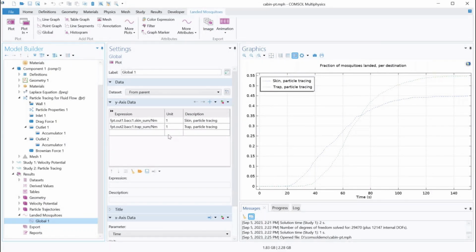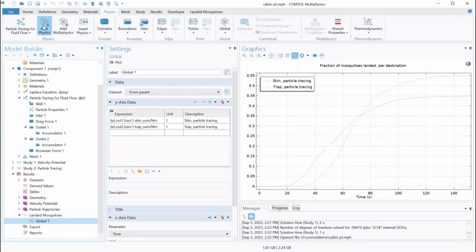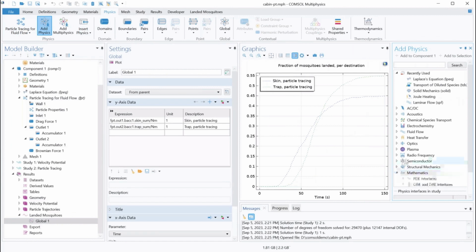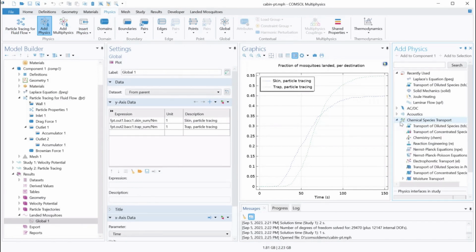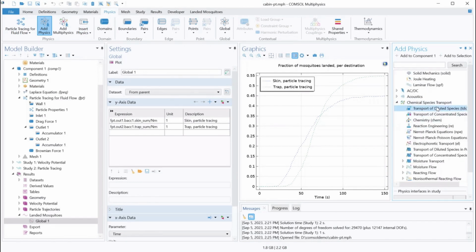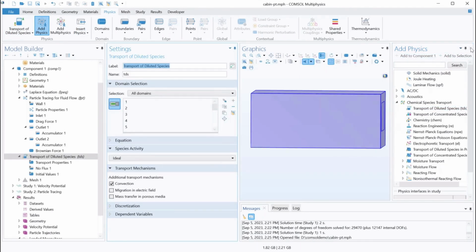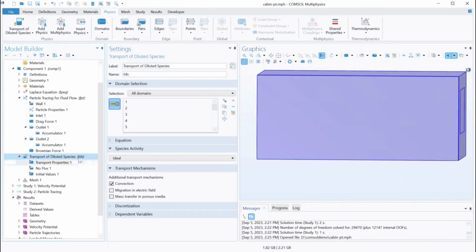The last thing we'll do is we're going to add that convection diffusion thing. Now, if I add physics, I could add it directly from mathematics, right? If I look here at classical PDEs, I have the convection diffusion equation or even a stabilized one. But what I can also do, just to show you something else, is I could add a transport of diluted species interface, which really represents the same equation. It simply has a specific interpretation to it. And we'll see how to use that.